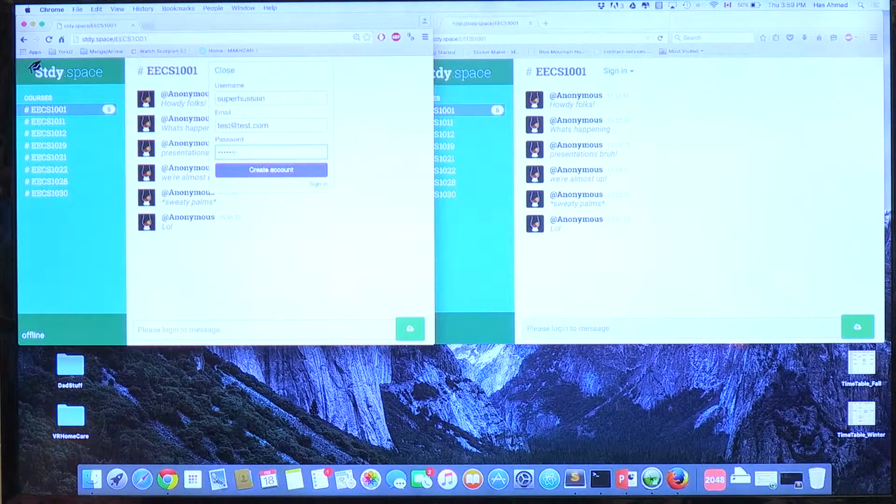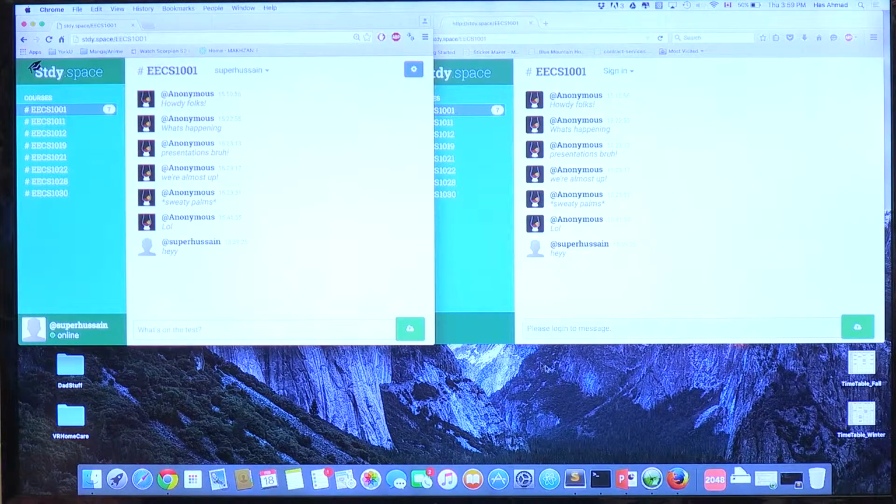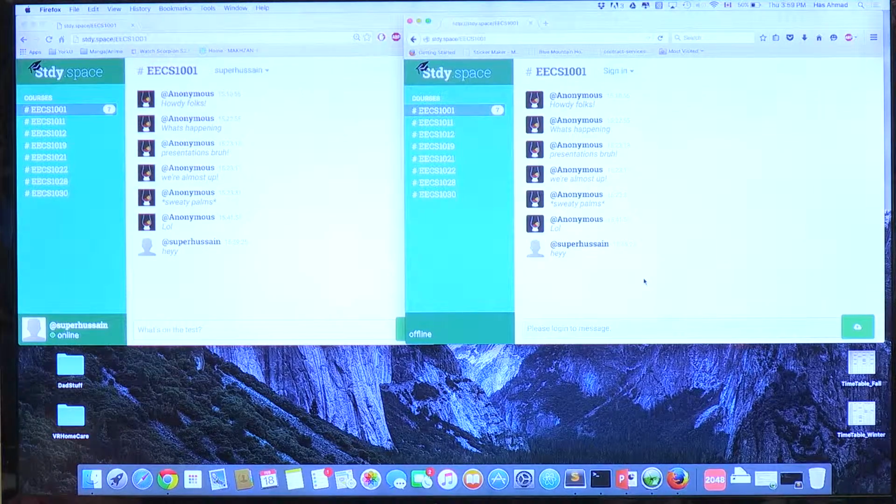Yeah, so it automatically shows up over here, and it's completely seamless, and it talks to the database pretty fast. And it's hosted on Azure.